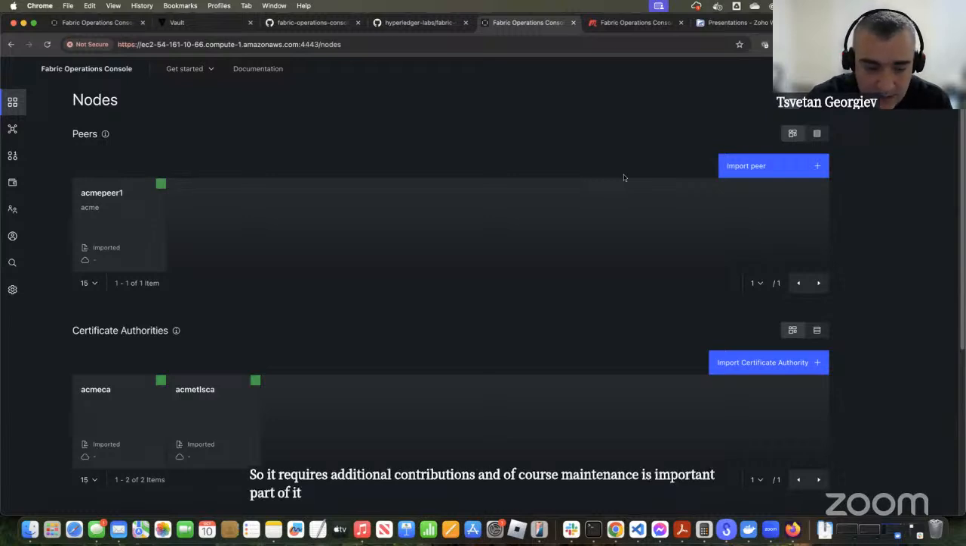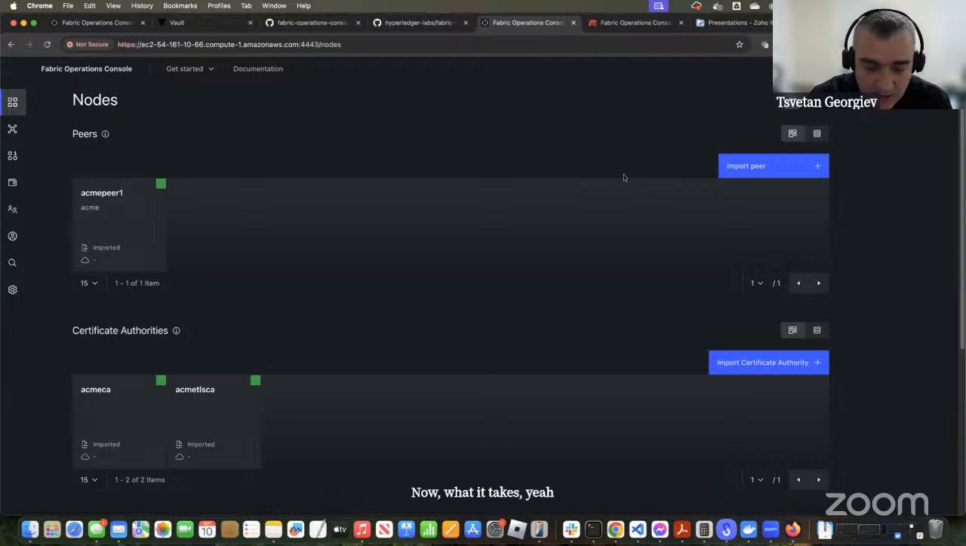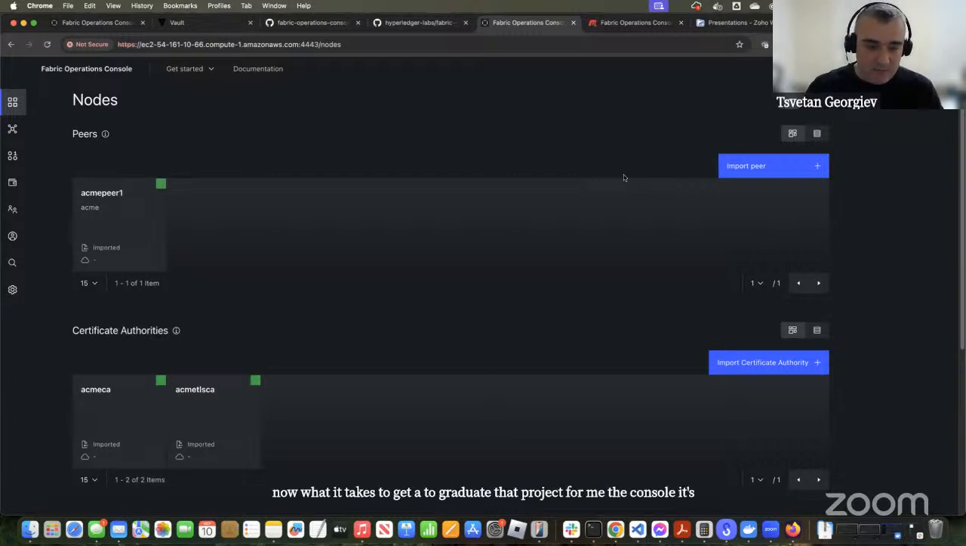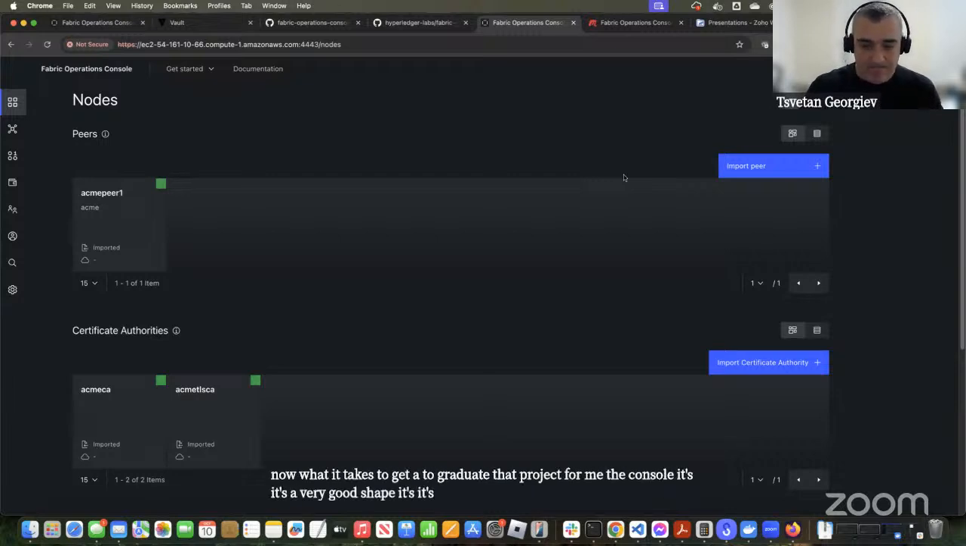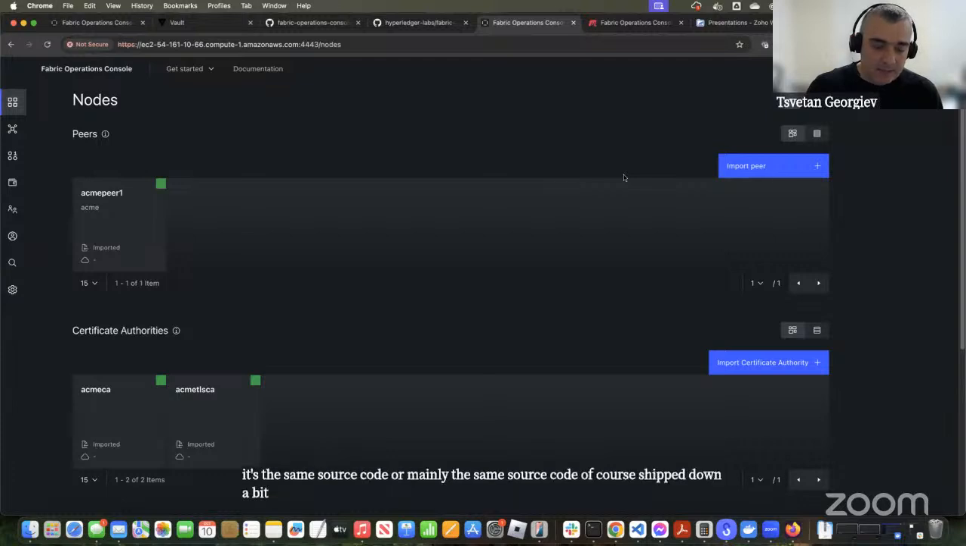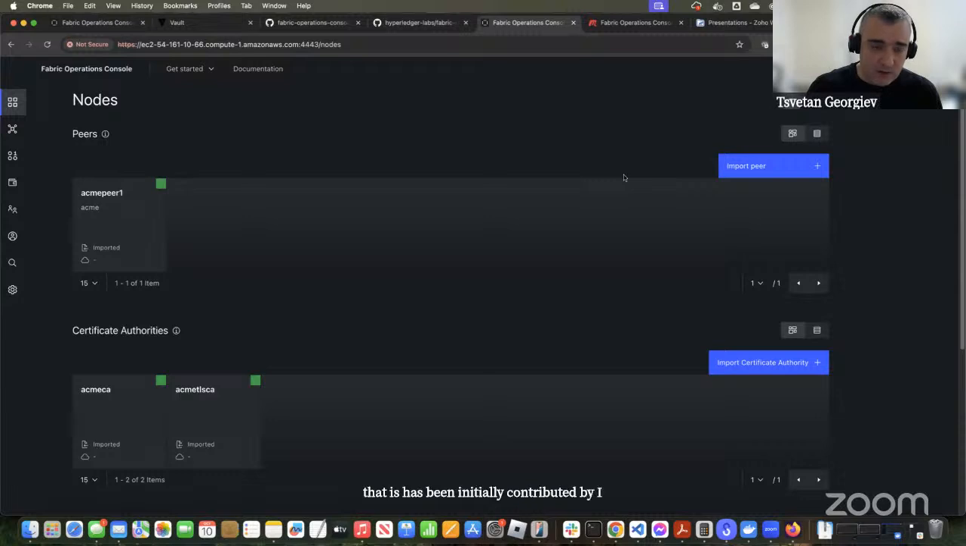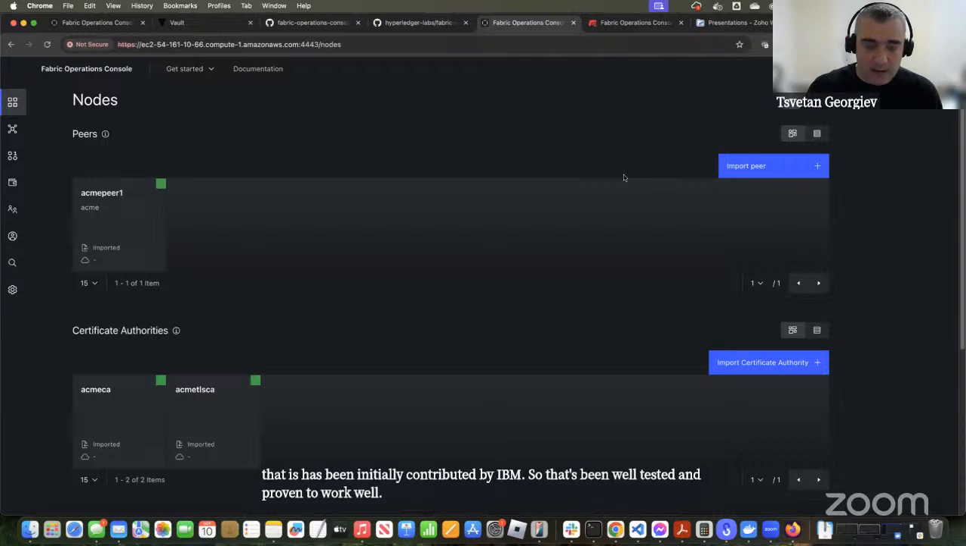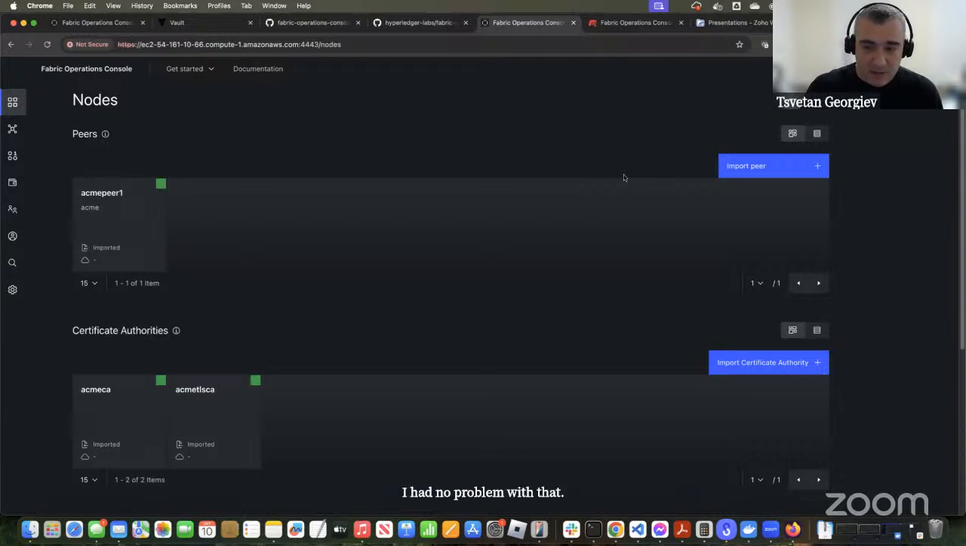Now, what does it take to graduate that project? For me, the console is in a very good shape. It's mainly the same source code, of course stripped down a bit, that was initially contributed by IBM, so it's been well tested and proven to work well. I had no problem with that. Maybe David can comment on what it takes to graduate, but to me, it's a logical step to go forward.